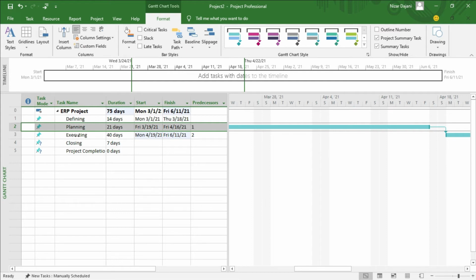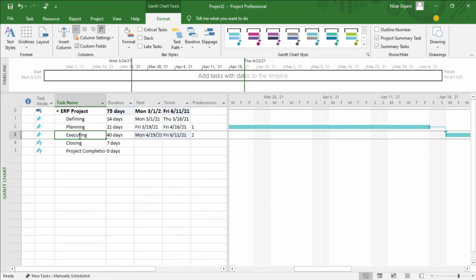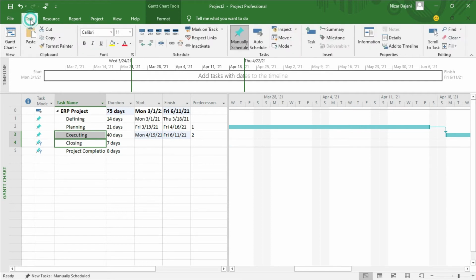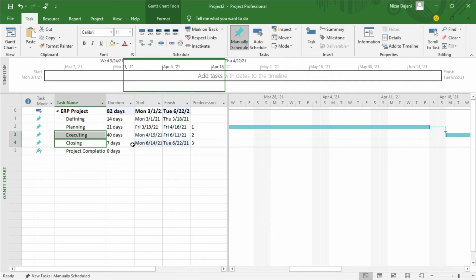And then the other one is you can click on the 2 tasks that you want them to be finished to start, and then up here under task, click on that link, and now it added a number 3 predecessor for this. So basically task number 2, which is planning, has a predecessor which is number 1, defining. So defining has to happen first and finish before planning can start. Planning has to finish before executing can start, and then executing has to finish before closing can start.